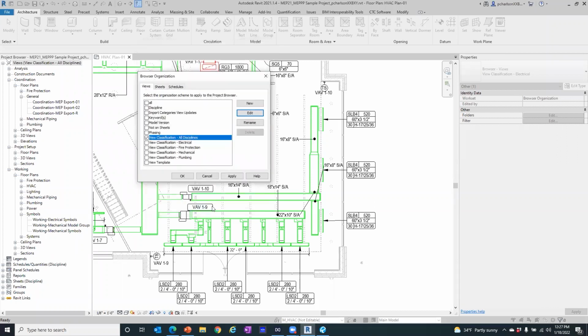We'll click OK out of here and OK out of here as well. Also, before I do that, you can create new view type browser organizations. You can create as many as you want within here. As you can see, we've got a number of them.